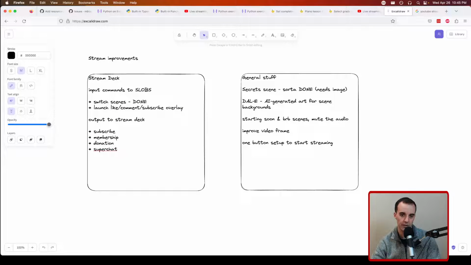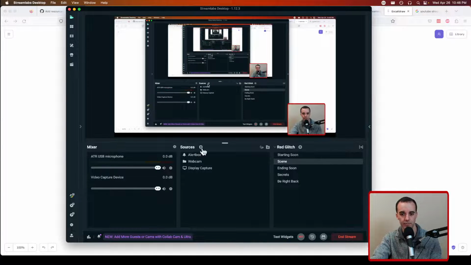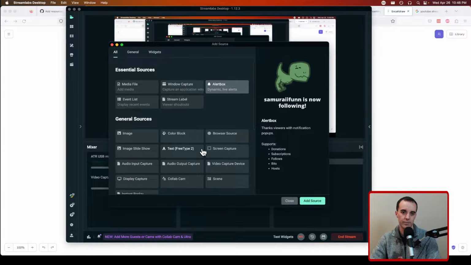Now, here's the second one that's there. I'd like to be able to have a launch of an overlay. What would that be? What do we have in... Let's look back at Slobs for a minute. Slobs has a bunch of its own devices, sources here. And that alert box is one of them. That's the thing we're seeing right now.